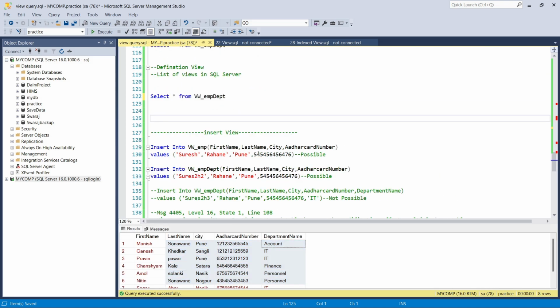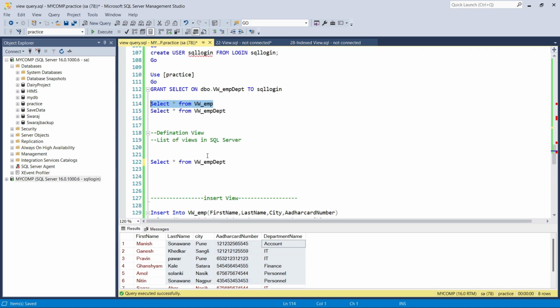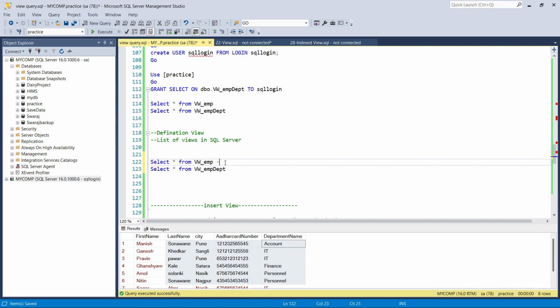First of all, insert into the view. Right now, I created two views. What are these two views? One view is on one table only, the employee table, and I created the second view based on a join. It contains employee joined with department, meaning two tables: emp joined with department.